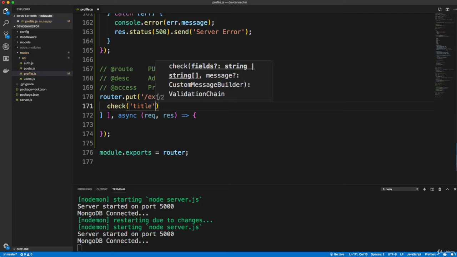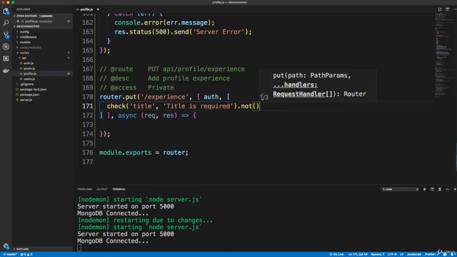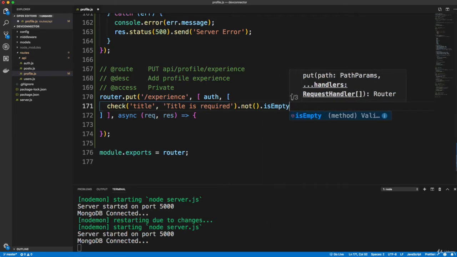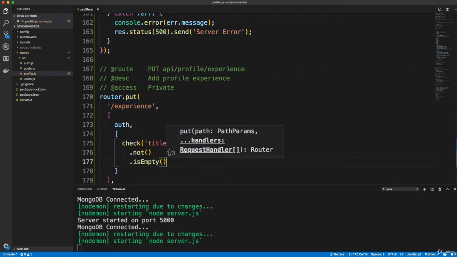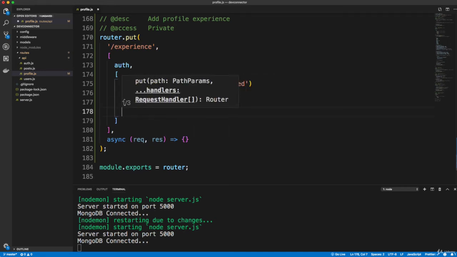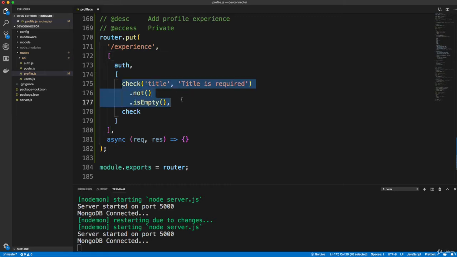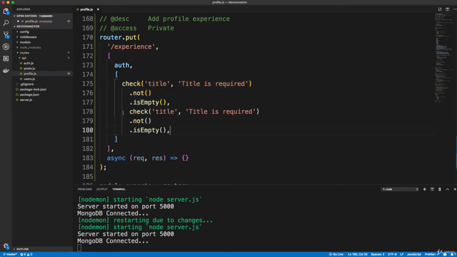So we're going to check for a title. Message will be title is required, and let's do dot not, and then dot is empty. Okay, I'm just going to save that, and then we'll put a comma here. We're going to do another check. And what I'll do is just copy this since it's all the same rules. So we'll do that, and then one more time.